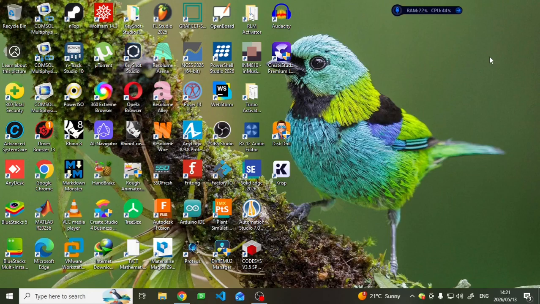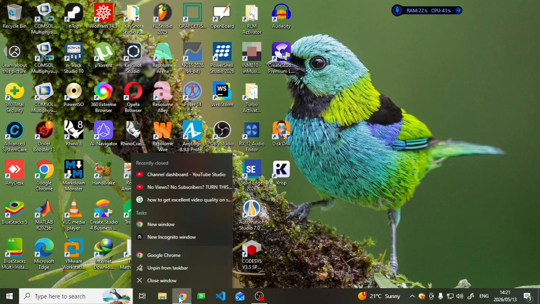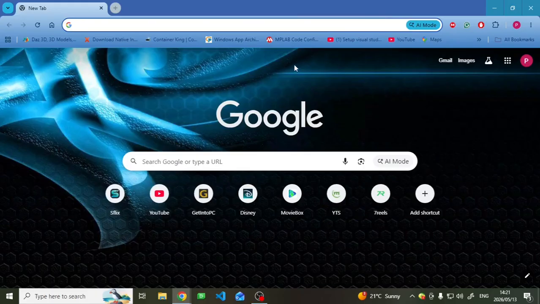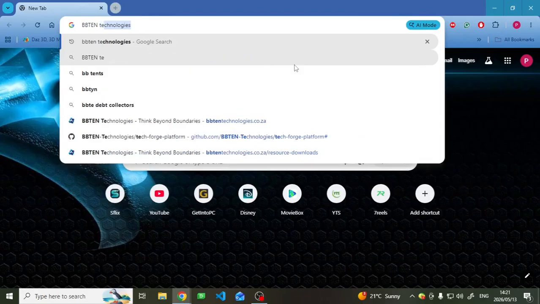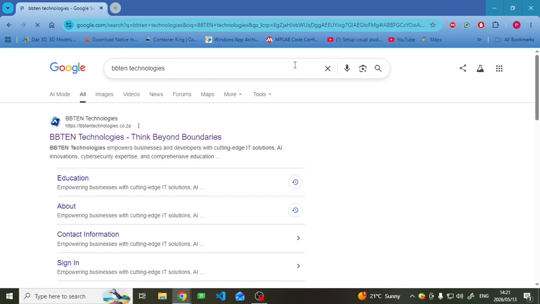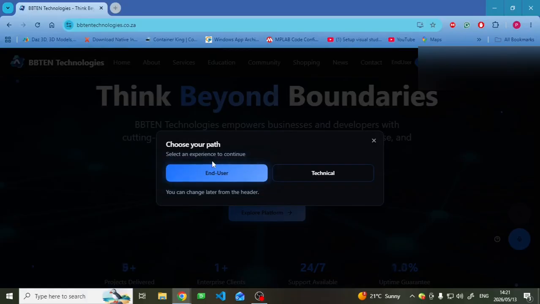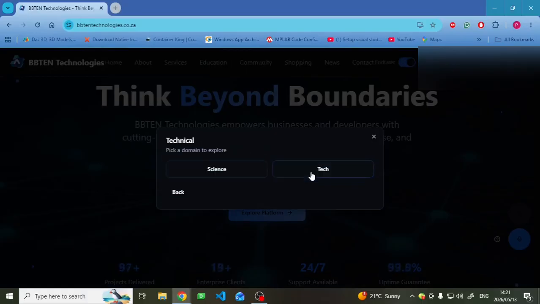So without wasting any time, the first thing you're going to do is open the search engine you're using, and then type BBTEN Technologies. Just search for BBTEN Technologies like this. And the first link you get, just click on it. And I suggest you choose technical.